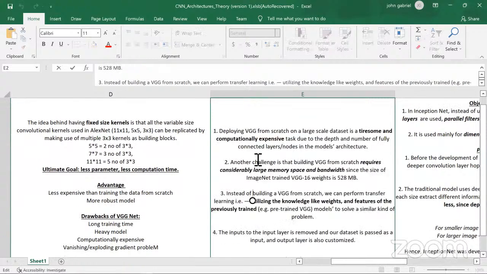Transfer learning is nothing but this: deploying VGG from scratch on a large-scale data set is a tiresome and computationally expensive task due to the depth and number of fully connected layers nodes of the model's architecture. Another challenge is that building VGG from scratch requires considerably large memory space and bandwidth, since the size of the ImageNet trained VGG16 weights is 528 MB. Instead of building VGG from scratch, we can apply the transfer learning concept.